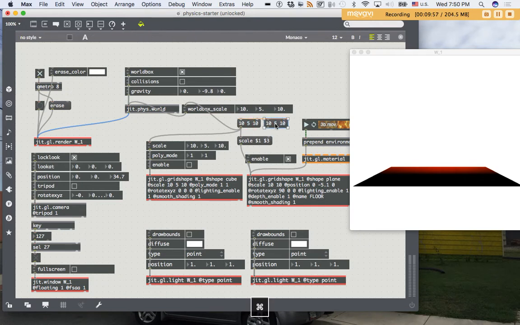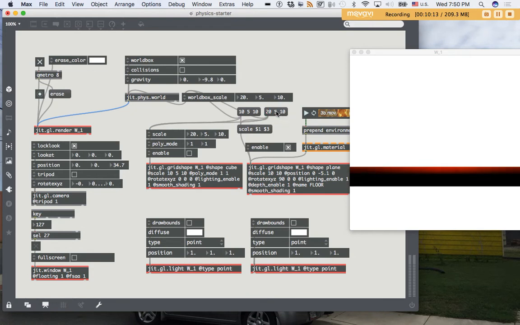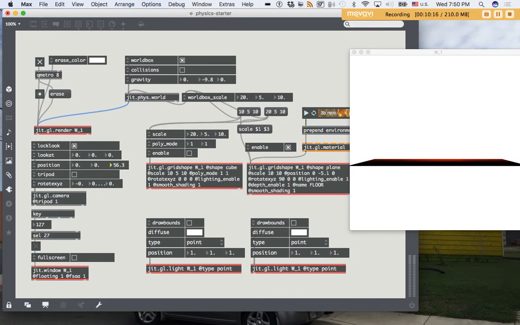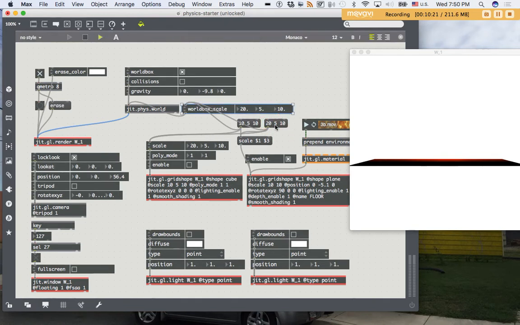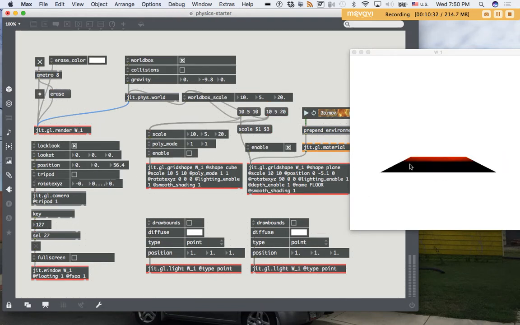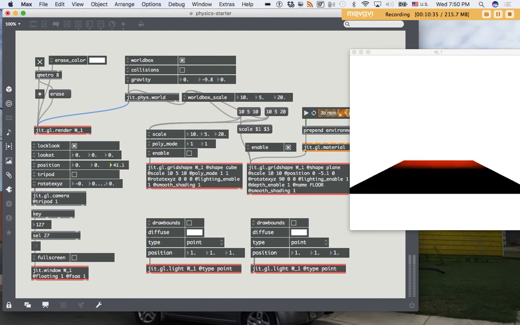So if I wanted a 20 by 5 by 10. Connect it up to my 3 destinations. Click it, and now I have a very wide world, or what might be a bit more interesting would be 10 by 5 by 20. Now I have a very long, deep world.